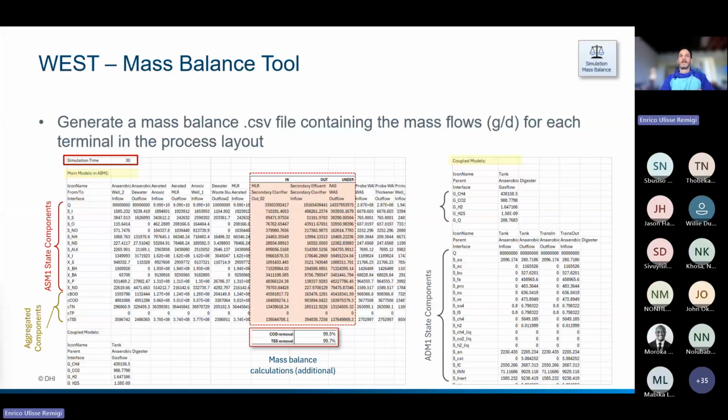user interface. And this basically extracts a snapshot of your model at any time. So it doesn't have to be at the end of the simulation. Anytime you stop or pause the simulation, it takes a snapshot of the fluxes, grams per day typically, at every terminal of your process model, every tank, every sensor, every block in your layout.